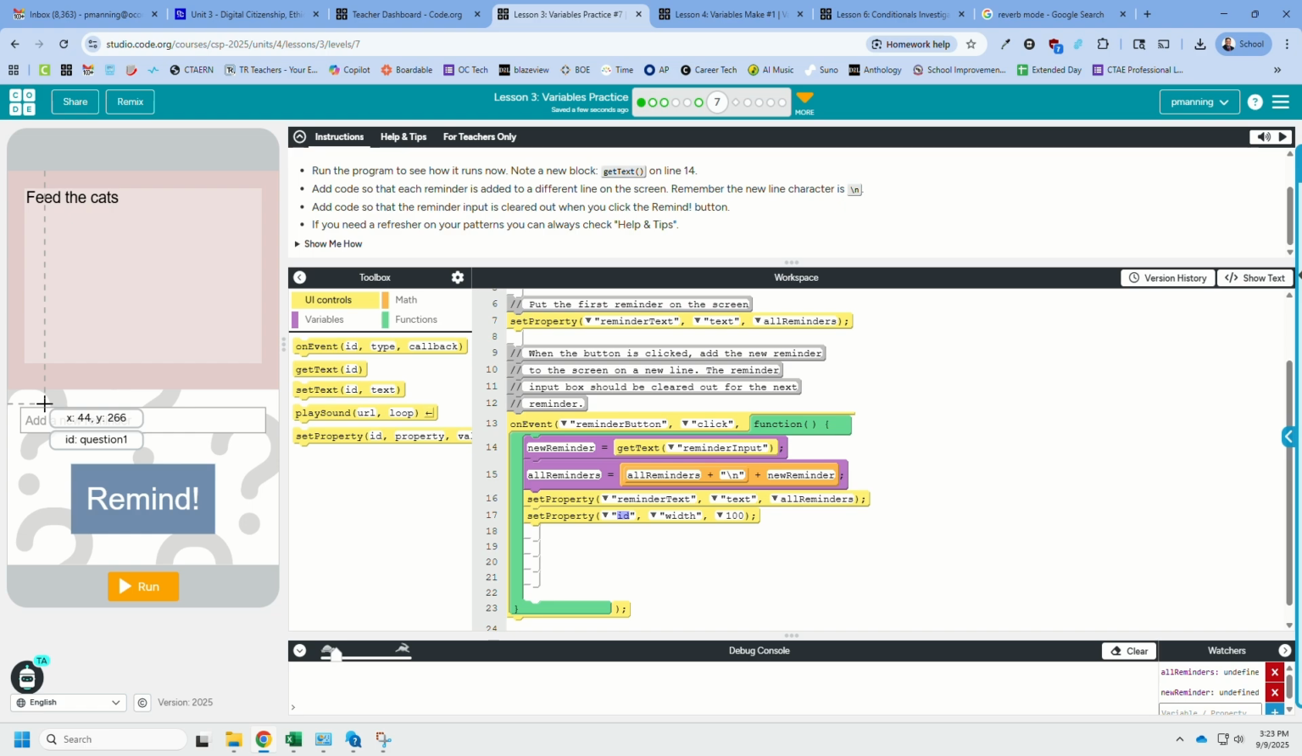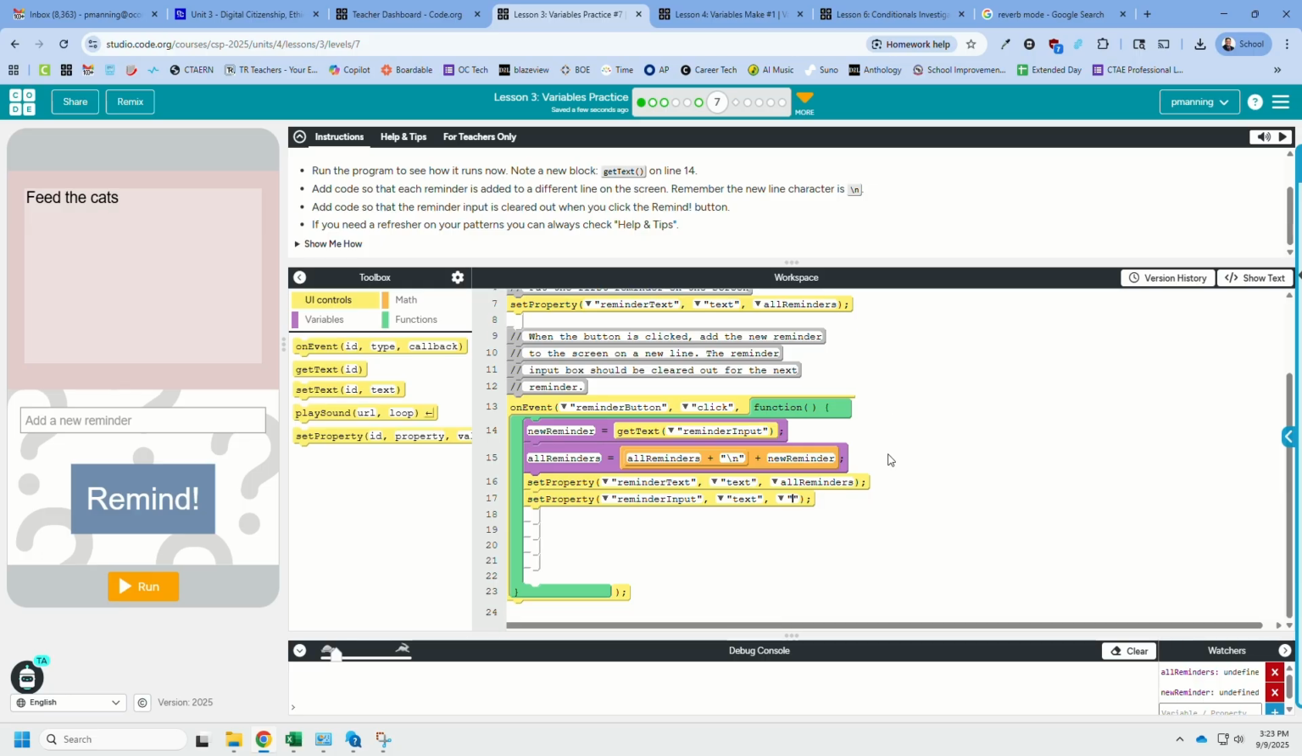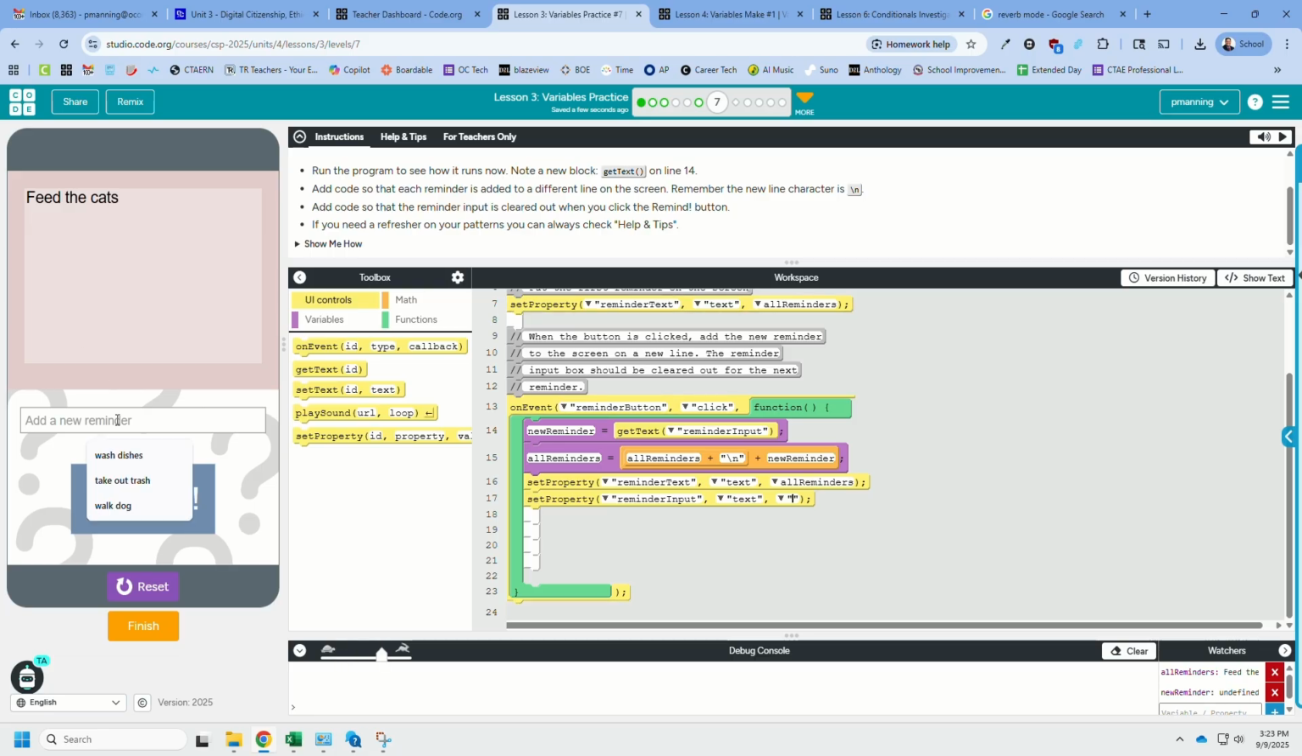and then we also want to set the property of the reminder input. We want to set the text, and we're just going to clear it out and make it blank. Okay, so now when we run, we have feed the cats. We want to wash dishes. And let's add. Okay, notice it cleared it out. Let's say fold laundry. You click remind. Okay, there it is, and it's clearing out. Okay, so pretty short and sweet there.